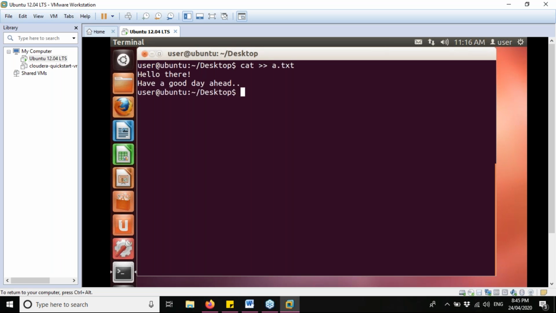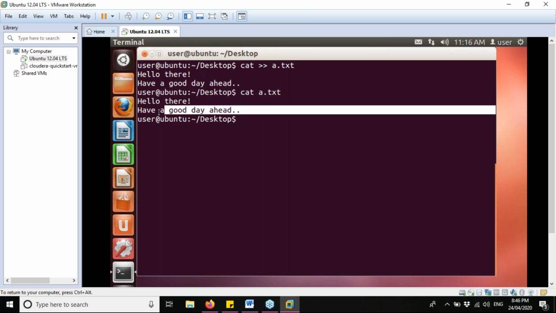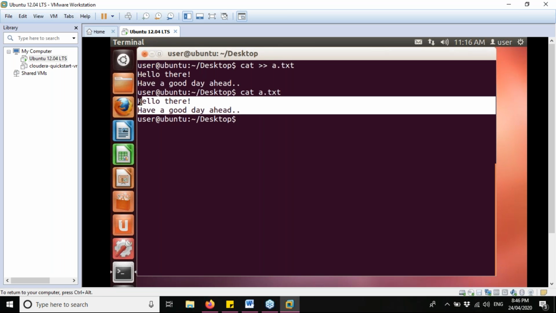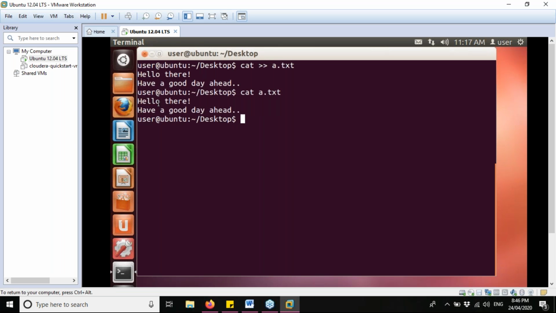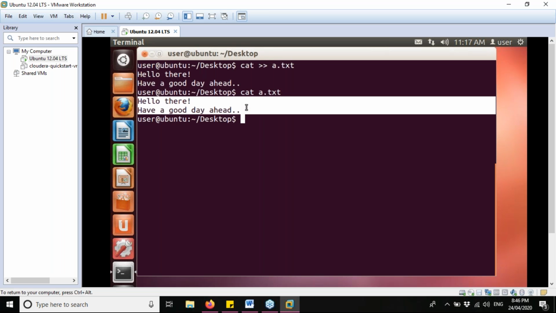Okay, now suppose we want to check the contents of the file a.txt. So what is the command for that? We have just now learned to check the contents. It would be cat space the file name, that is a.txt. Enter. So see, we have got the contents, whichever content was there inside.